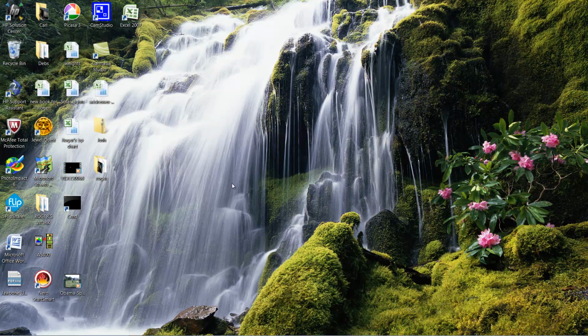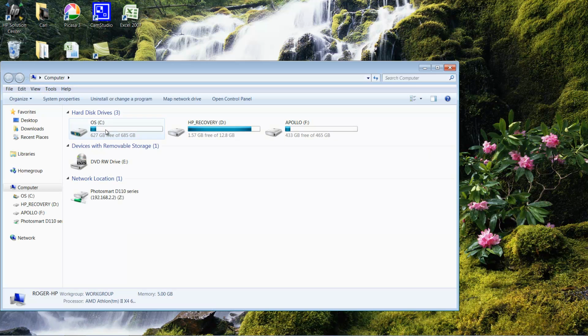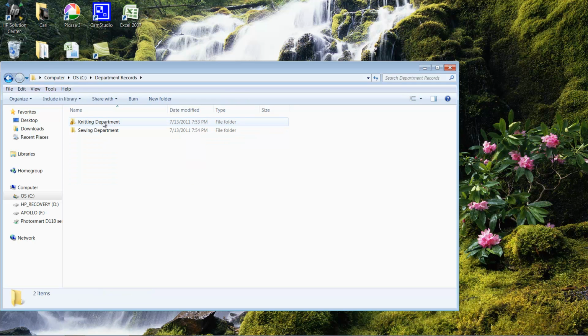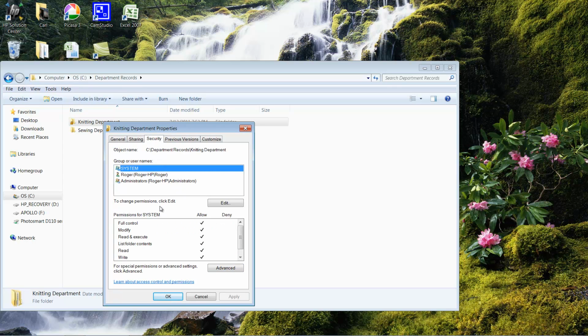So we'll close down this and go back to our file in the C drive, department records. Okay, so here's our knitting department and sewing department. We'll start with knitting. We're going to highlight it, right click, go to properties. It opens up on the general tab. One thing you can see here is your attributes, read only and hidden, and there's some advanced things here, but we want to go on over to security, and we want to get this group A added in.